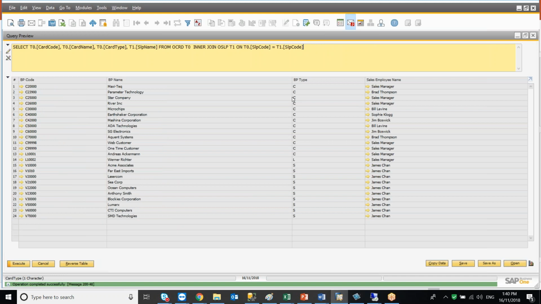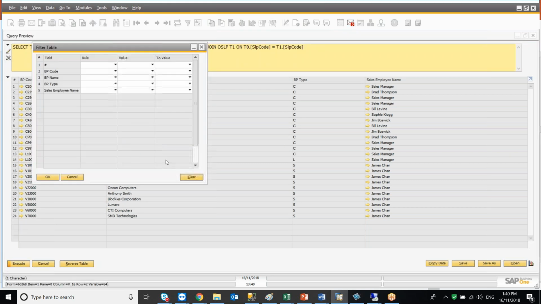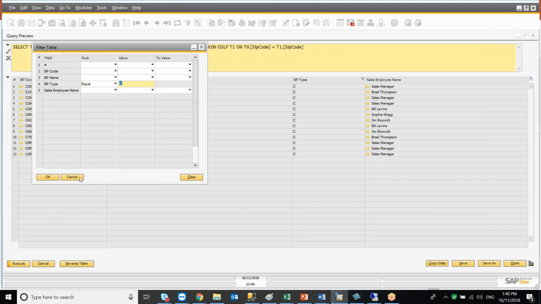Let's do a little bit of filtering. Let's assume we only wanted to see our customers. So this filter up here is going to be available in all queries. If we just wanted to do a one-time filter, we could simply do BP type equals C. And like that, we get our result.